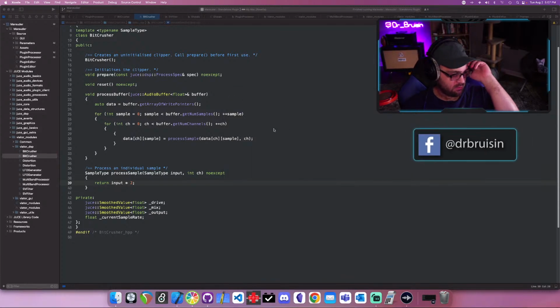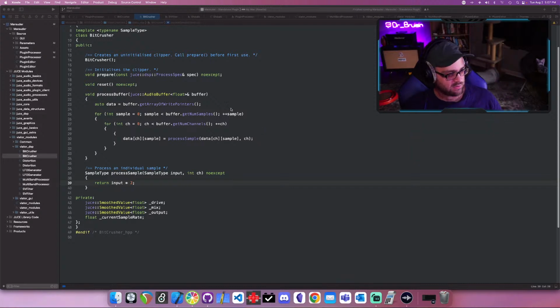So this is what I've been working on. I'm making a multi-band bit crusher, and I think I'm gonna add some kind of other weirdness to it to make it a very destroyer kind of sound design project. So I can show you right now.